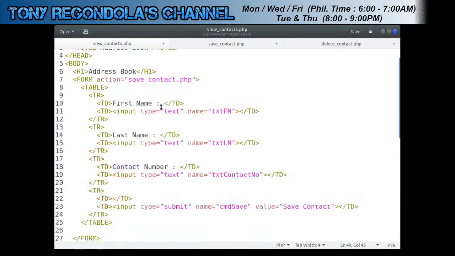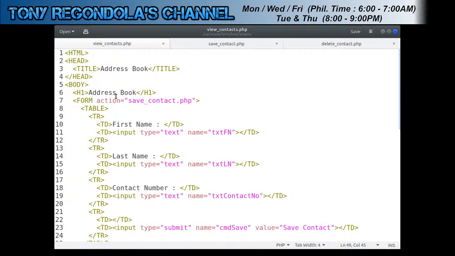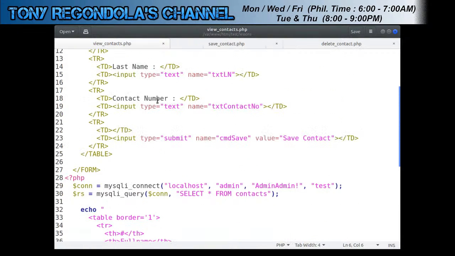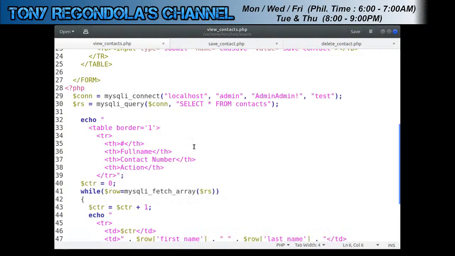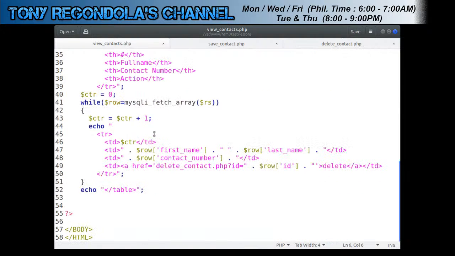Going back to the view contacts, what changes have we made? We added this title, because this is the title for your title bar. This one is the body title. It becomes bold because of this h1 tag. We did not do anything about the saving because it's done. From here, we've added this row ID. This is not the same. You can change this even if it's different from here, but this one should not be different from this one because that is the ID from the table, from the table contacts.